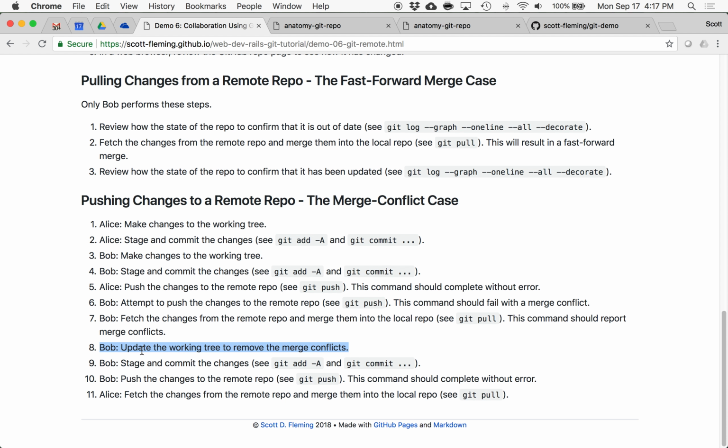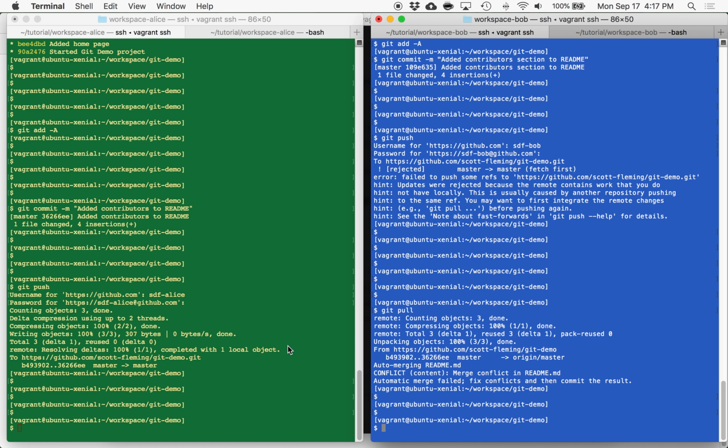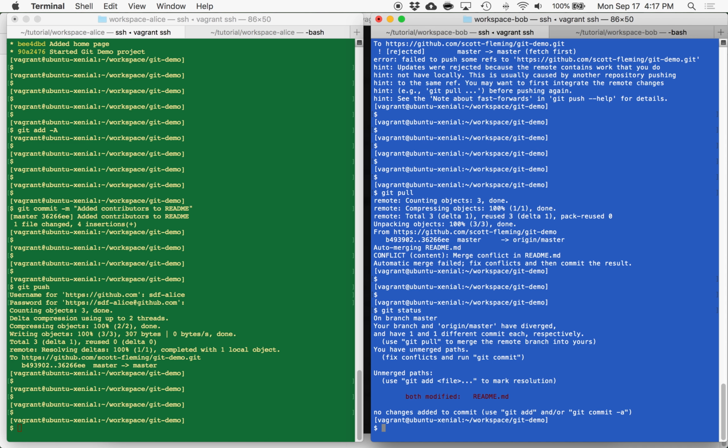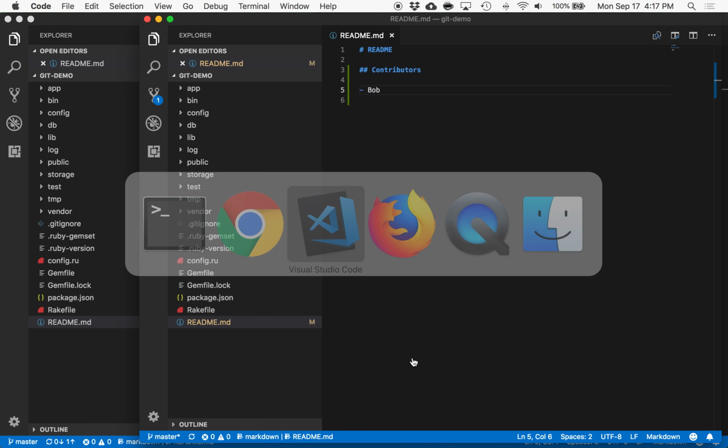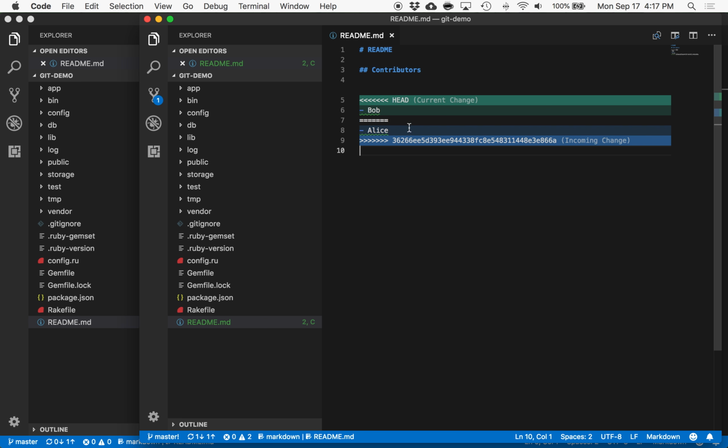And so the next thing Bob's going to do is actually go manually fix those merge conflicts. If he wants to be reminded ever of where they are, he can just always say git status, and it'll say, okay, unmerged paths in the README file. So we need to go to the README file. So I'm going to go back to Bob's editor. So here's Bob's editor.